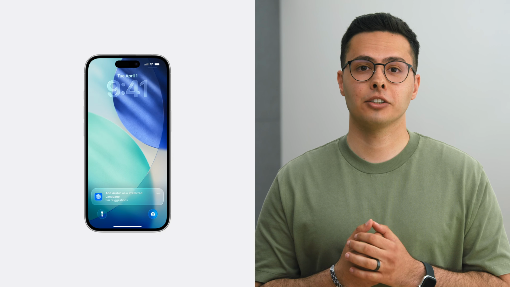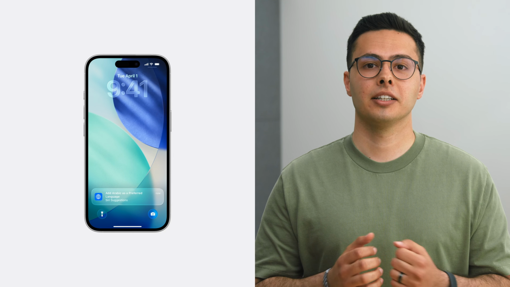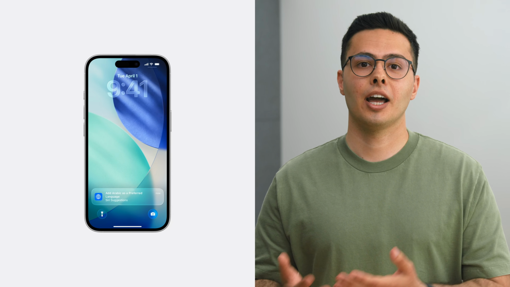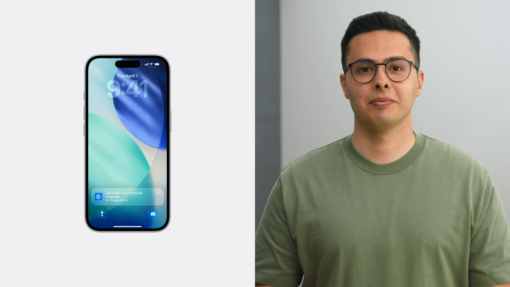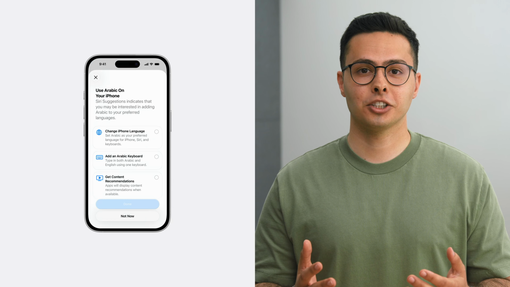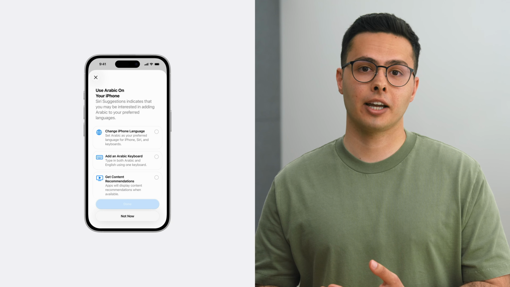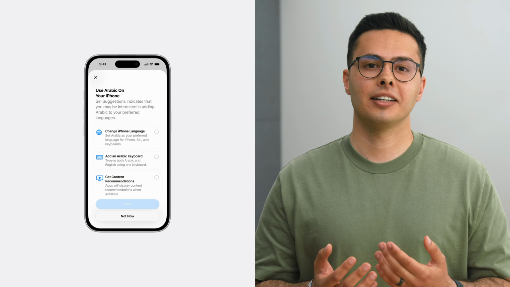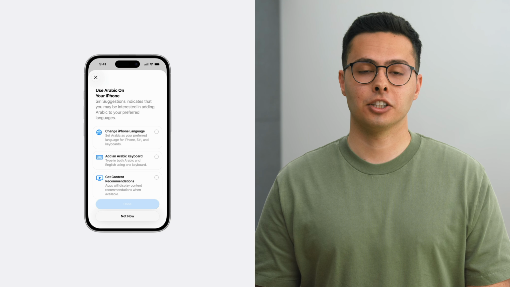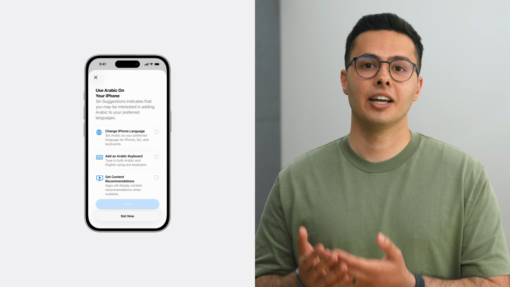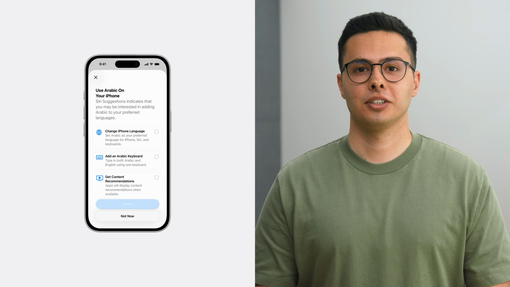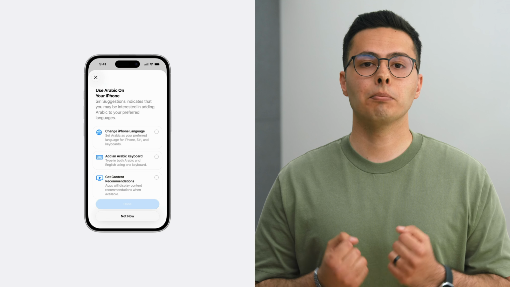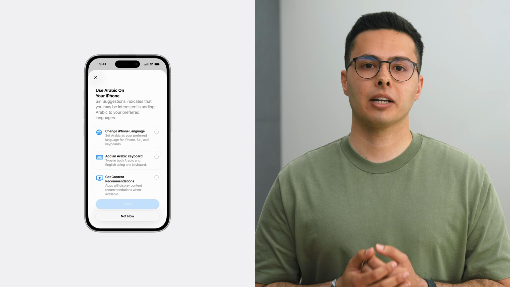Using on-device intelligence, Siri can recognize that even though I set up my iPhone in English, I text, listen, and browse in Arabic as well. So when I tap on Siri's suggestion, I can choose to switch my iPhone language to Arabic, add an Arabic-English bilingual keyboard, and ask to get content recommendations such as news, music, and podcasts in my language.